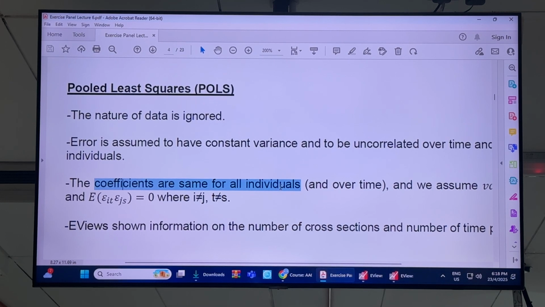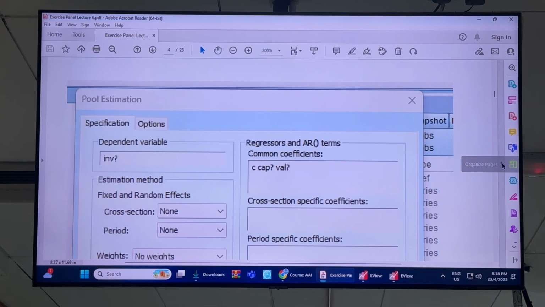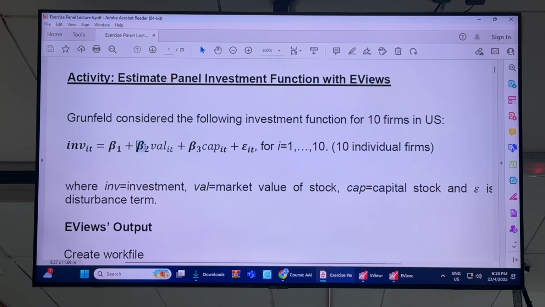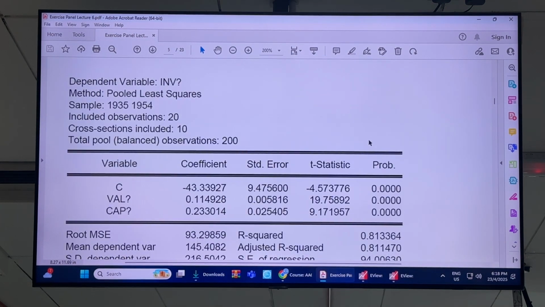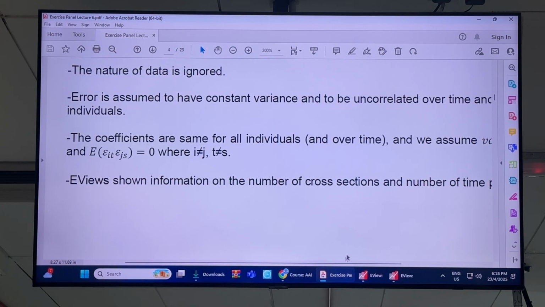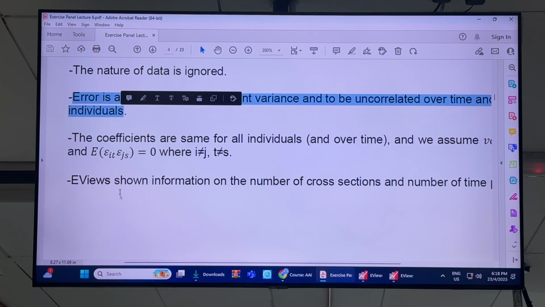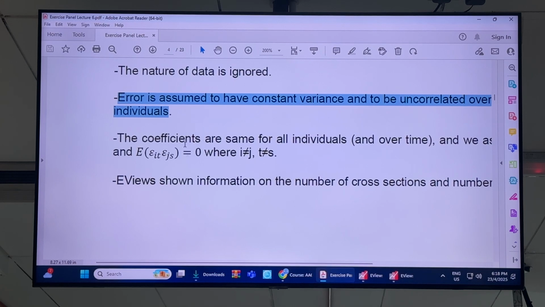And the third one, the coefficients are the same for all the individuals. Because once I put them together, I just have one estimate, one coefficient for VAL and one coefficient for CAP. Only one value, so the coefficients are the same for all individuals. I just have one value for beta 1, one for beta 2, one for beta 3, meaning the same coefficients for all the 10 firms. And we assume the variance is equal to sigma squared and no autocorrelation, similar to the second assumption. So that is the three assumptions here.